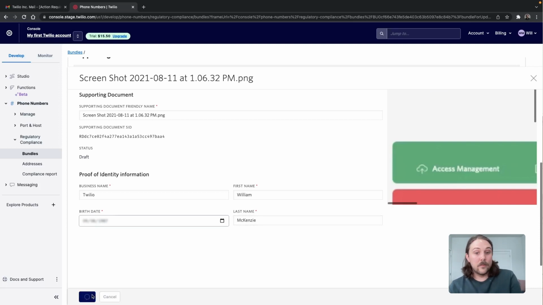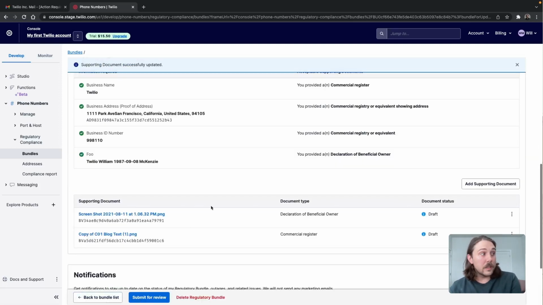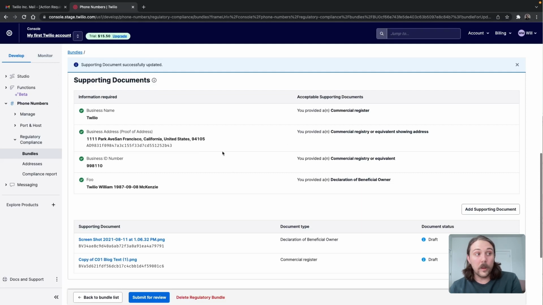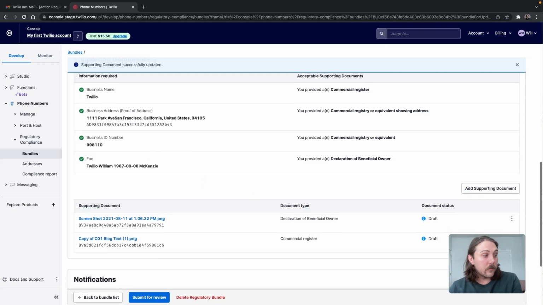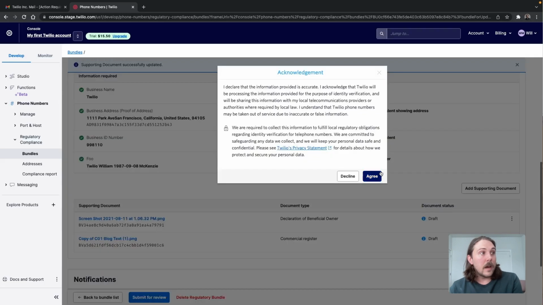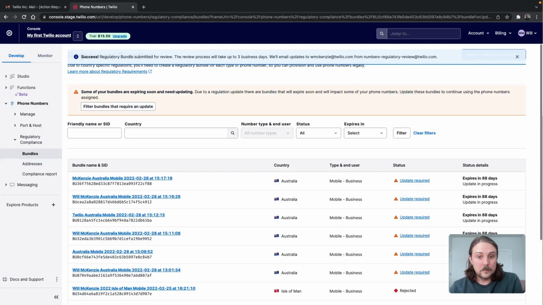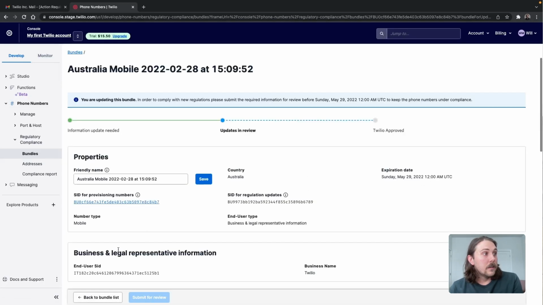And I'll hit save. So now at this point, I can see that that went through. I got a check mark there. And the next thing to do is to hit submit for review. I agree to this acknowledgement. So now it's in Twilio's hands. This has been updated, and we can see as we click back in that updates are in review.